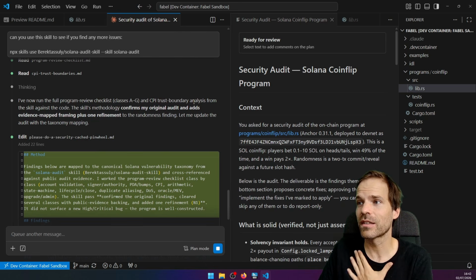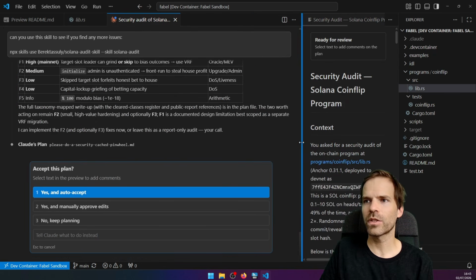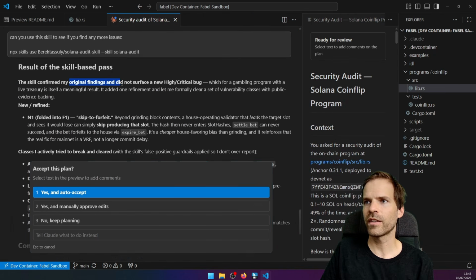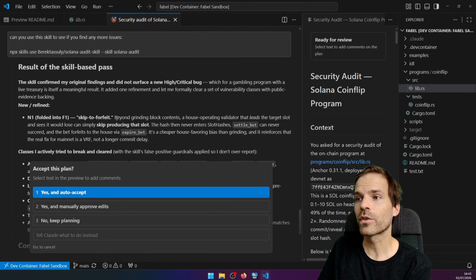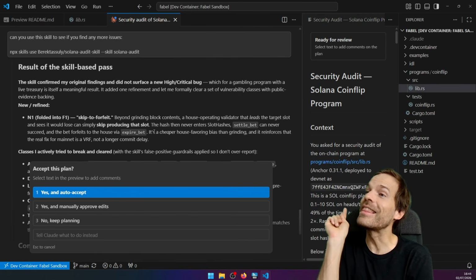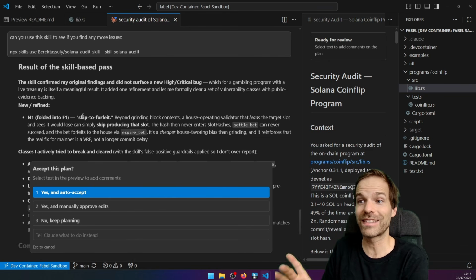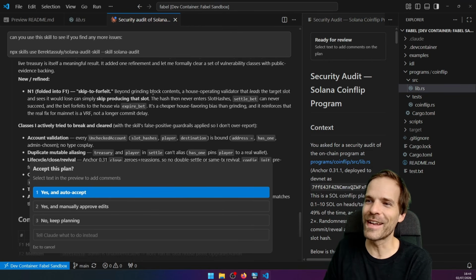Run the full checklist, confirms my original audit, and adds evidence mapped framing plus one refinement. So wait, what exactly did we change now? Skill confirmed my original findings and did not surface a new high or critical bug, beyond grinding block concerns: a house operating validator that leads the target slot and sees it would lose could skip producing that slot. Okay, yeah, that's true. That's only possible in this program, not in the other one, because the other one doesn't have that problem with the exact slot. So it's cool that it found that one.